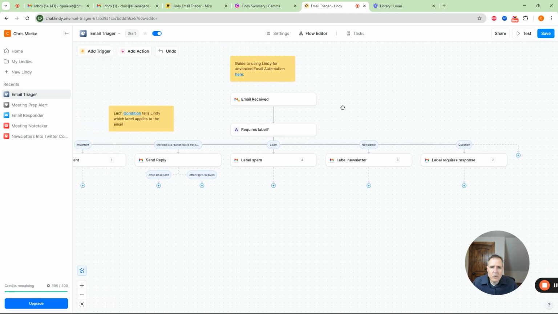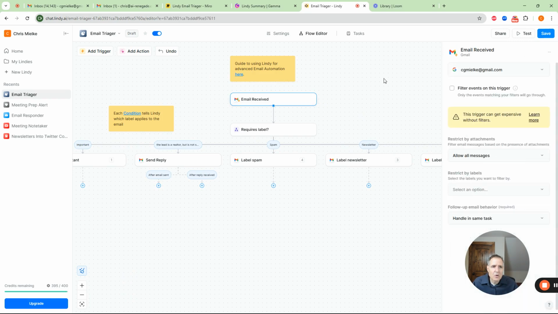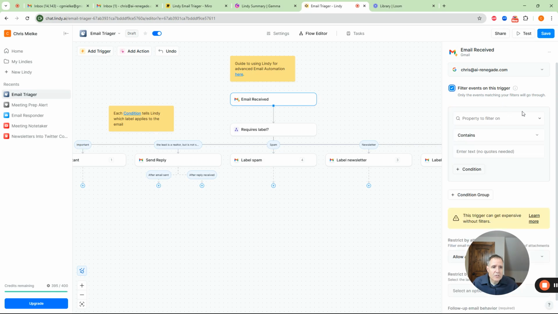Let's start with when we receive an email. I'm going to filter this to my work account. I have a work account here, and I want to filter basically any email that comes to this work account. As this mentions, if you don't have a trigger in here, it could get really, really expensive, eating up all of your credits. So what you want to do is restrain this and put some guardrails on it.